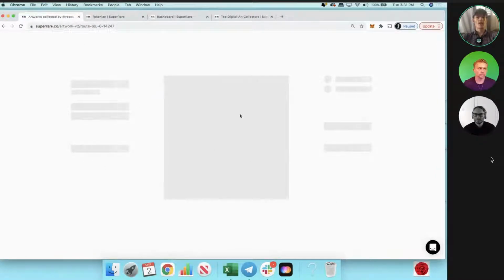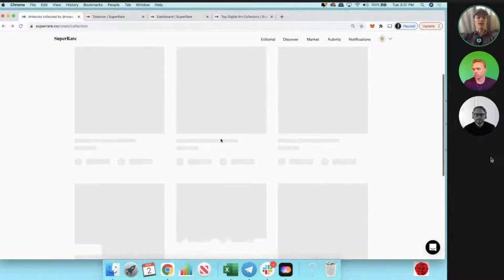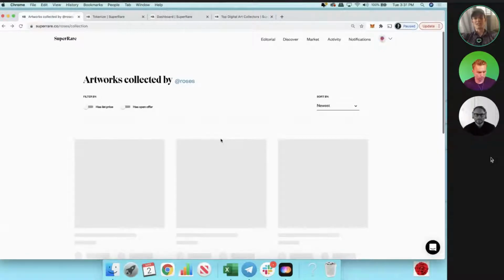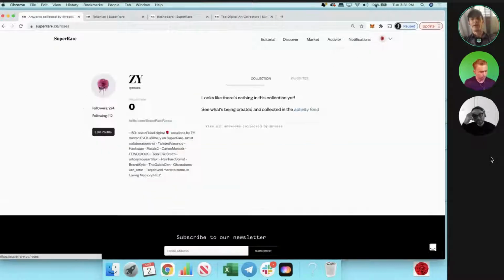But essentially, that all happens here on SuperRare. And once you own the artwork, you have the ability to kind of go in and decide on how you're going to sell it. From the artist's standpoint, the way it works on SuperRare is that artists first apply to get access to SuperRare.